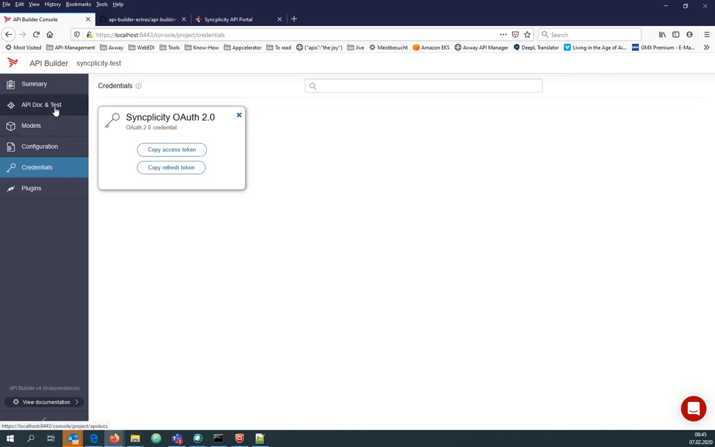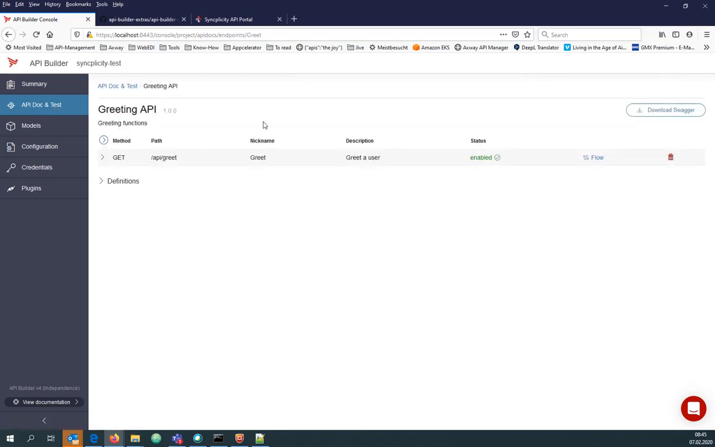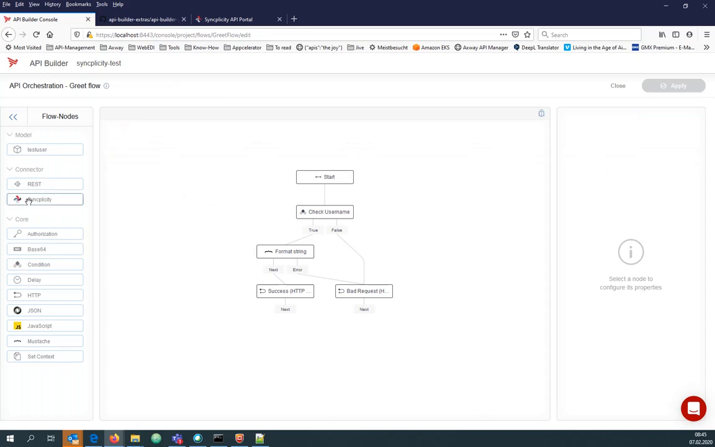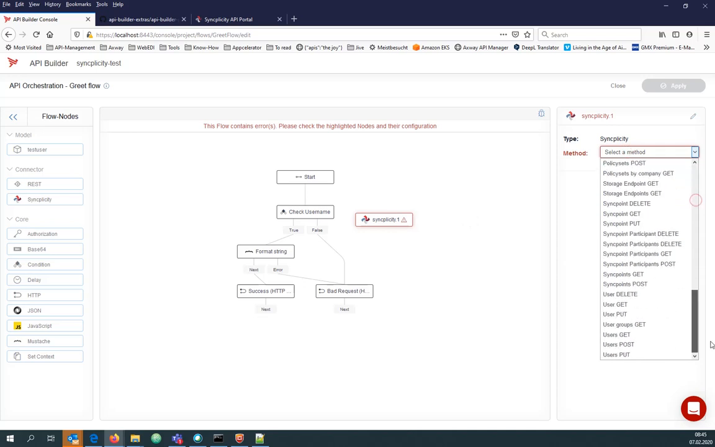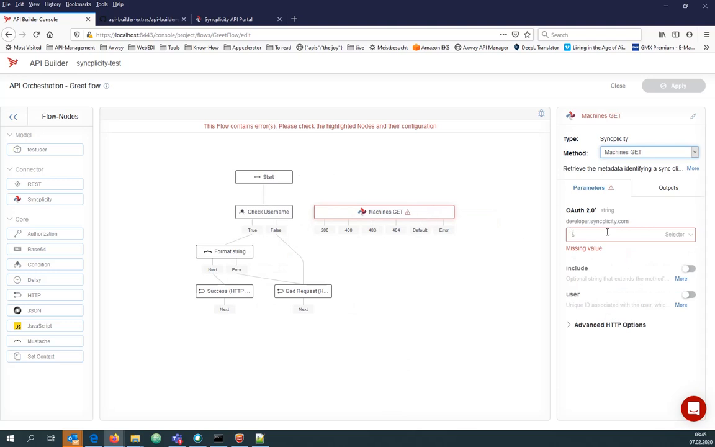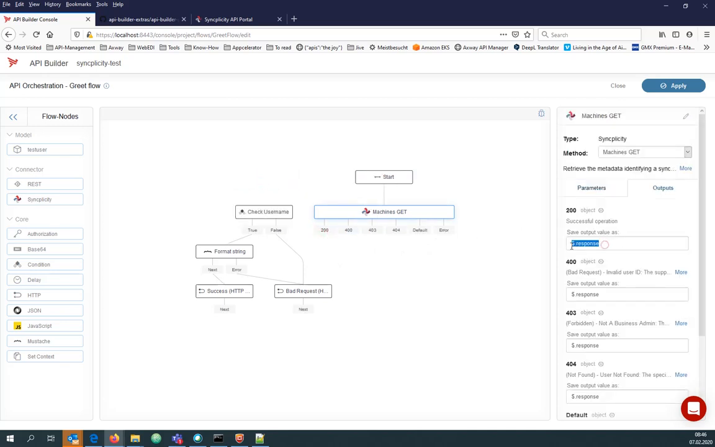Now let's go into an API where you would like to use the Syncplicity functionality. In my case, I just go into the greeting API, and here you now find the Syncplicity connector. In order to use that, I just say, give me all the machines, that's machines get. Then I have to configure the credentials: the Syncplicity OAuth 2 credentials should be used, and that's all I'm doing right now. Now I can wire that up, and the output is written to response.